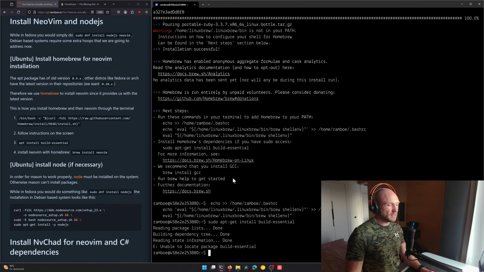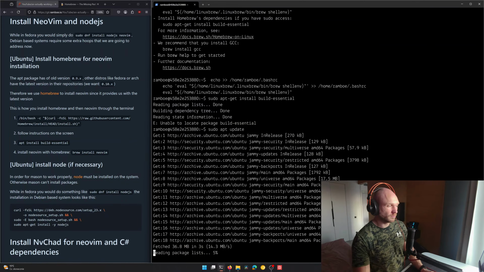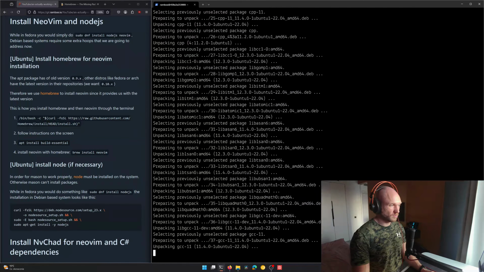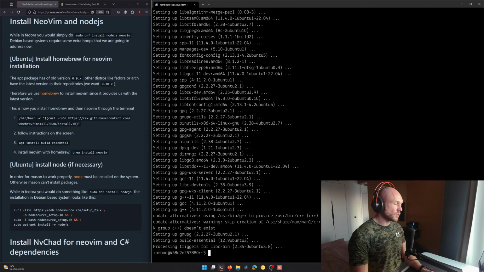Those are indeed essential. Now it says unable to locate package build-essential. So what we need to do is really just an update, and then we should be able to find the build essentials. That's what I'm going to do now. After the update, I was actually able to install the build essentials. Next step, install NeoVim with Homebrew. That's what we're going to do.